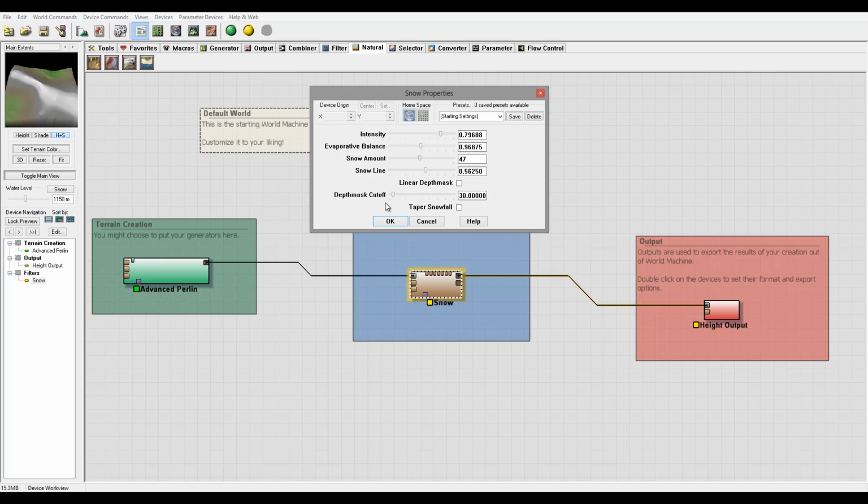Also, depth mask cutoff is a scaling factor used to constrain the snow mask. So when we're creating output, and we'll look in a second, we can control how this mask is affected. Taper snowfall: when it's checked, the snowfall intensity is reduced towards the end of the snow simulation. When it's unchecked, new snow is produced even in the very last step of the simulation. So it kind of adds an effect to this point.